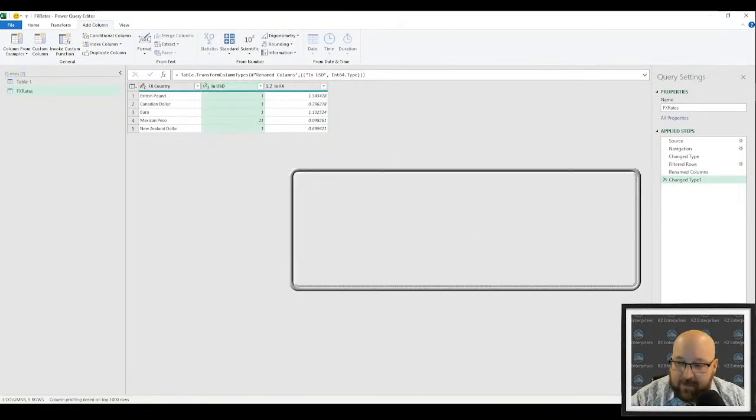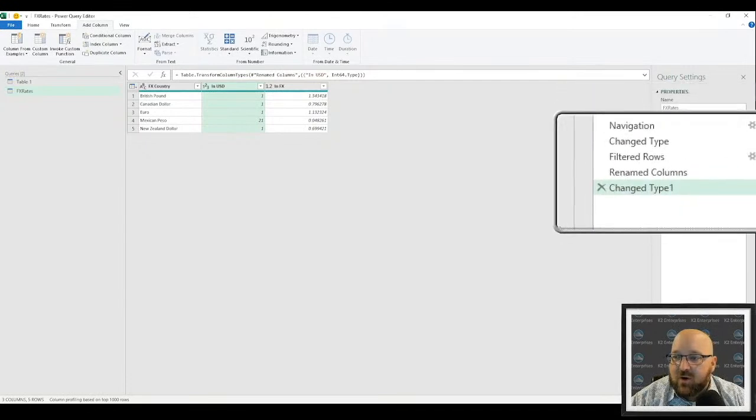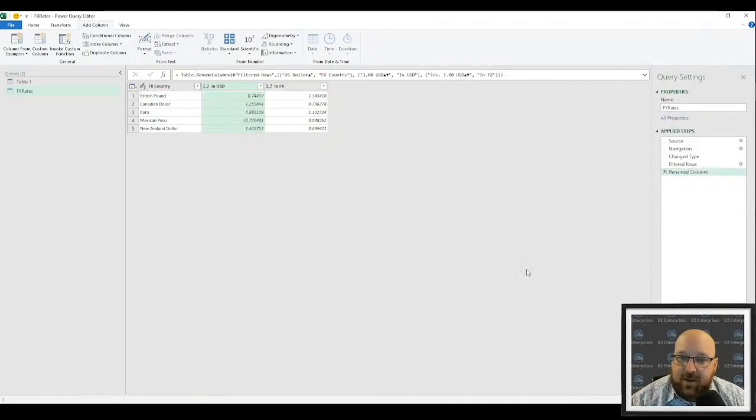But we're going to go ahead and remove that step. If we make a mistake, we come on over here to our applied steps. Like, I didn't mean to change the number format here. What's nice is that we can click on a particular step and we can get rid of it, and it'll bring us right back to where we were.